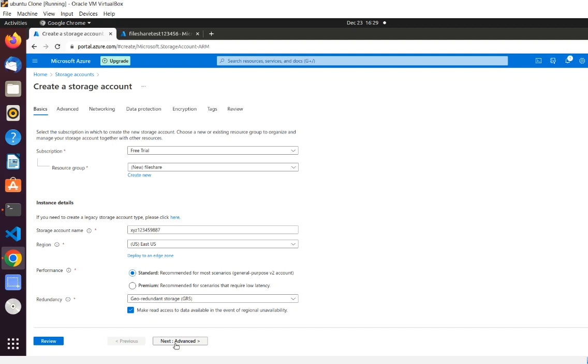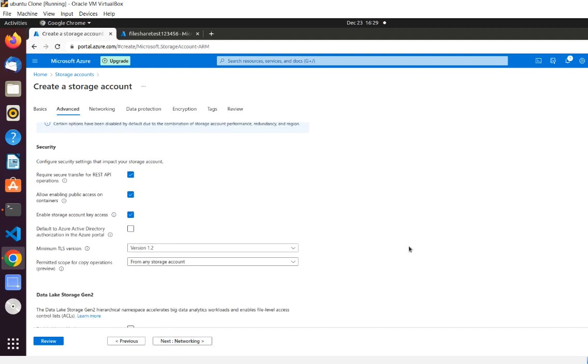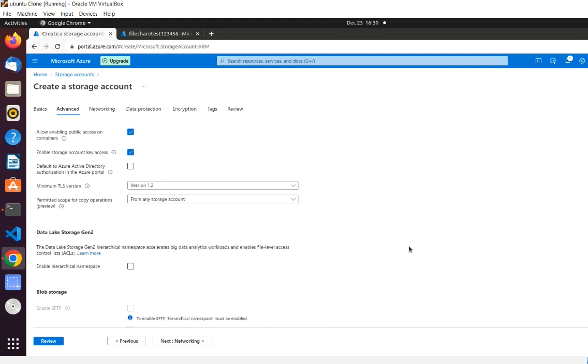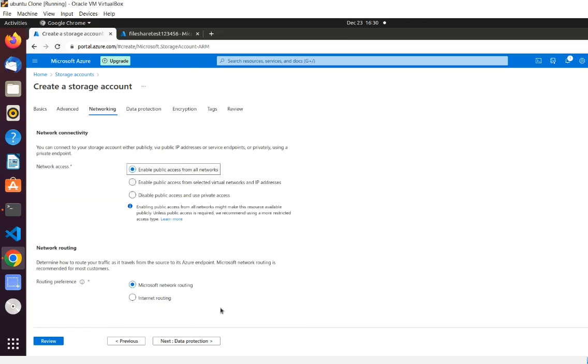Then in Advanced we will check. If you want to make it a Data Lake storage, you can click on it. How Data Lake storage is different from blob storage and file share, and what the differences are, I have already created a video in Hindi plus English language. You can view that. I will share the link in the description.